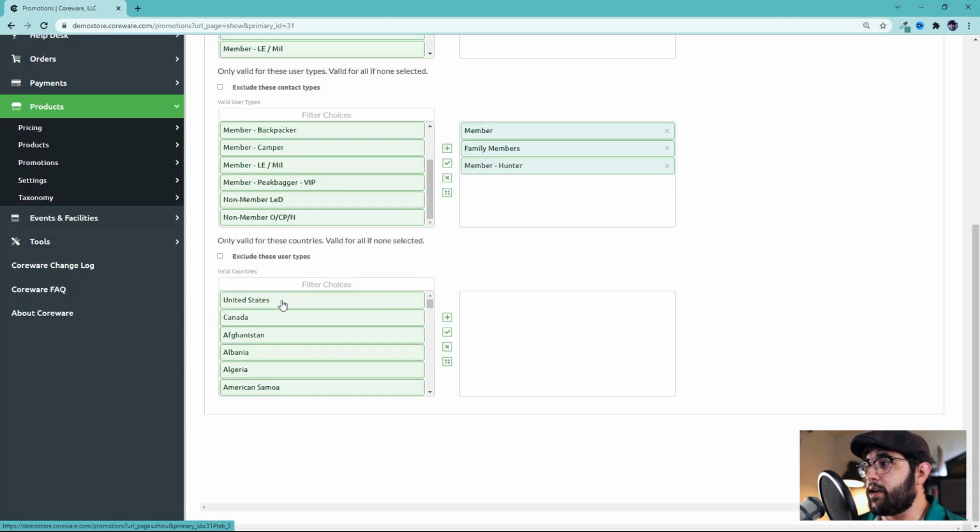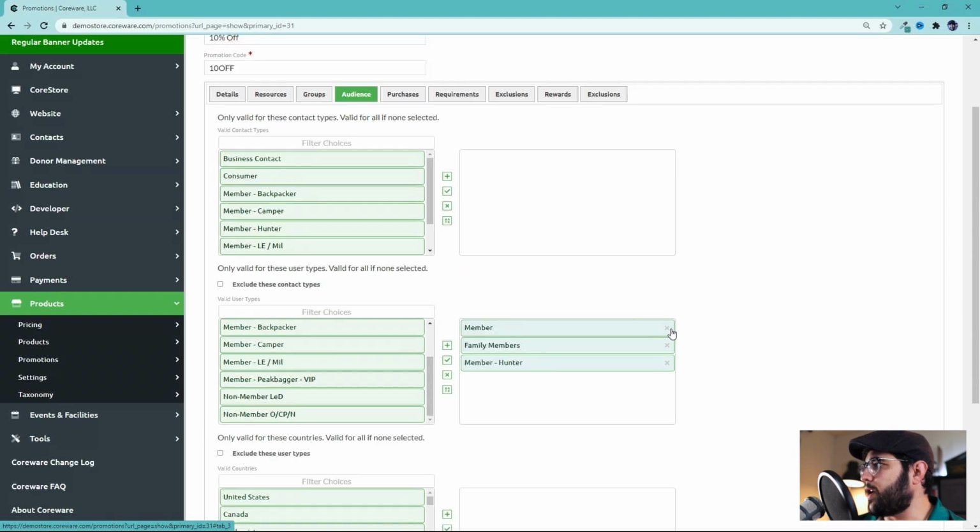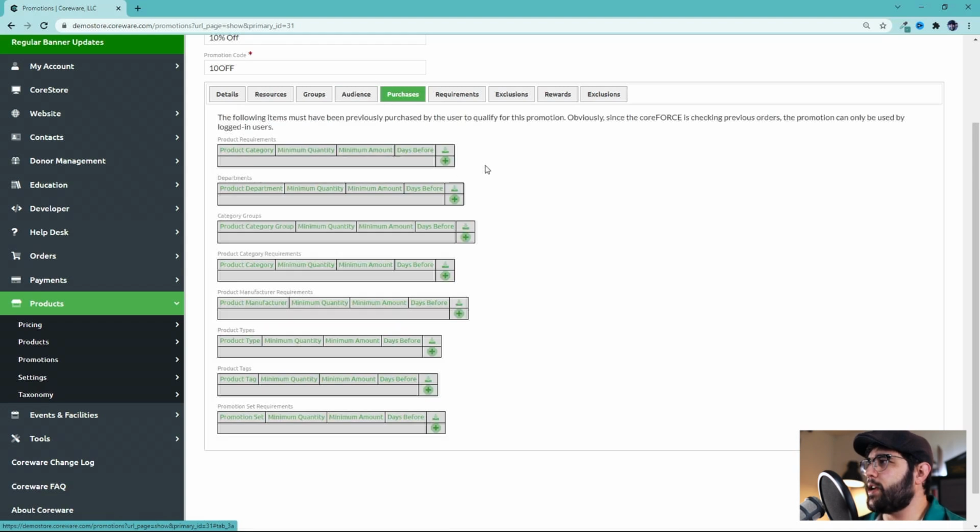Otherwise, you can make it so that only someone from a particular country, maybe United States and Canada, would be able to utilize that. So that is an option as well. And you can also do it by contact type. It's used for a few things. We won't go into that. Purchases, you can also make it so that a promotion is only valid based on past purchases by the customer.